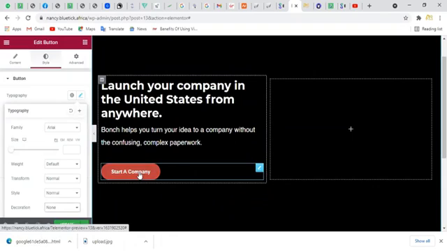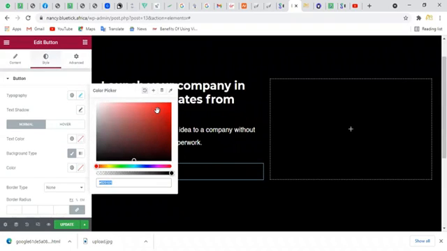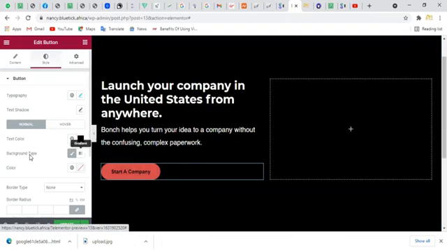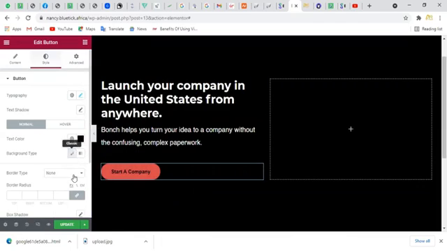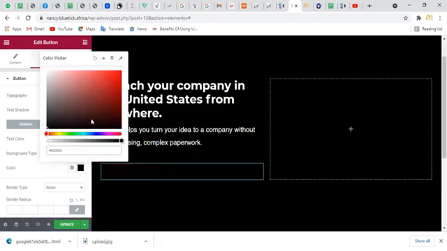So I want to work on my button color. What will I do? I'll come down to the button now, the text color of your button. We have the text color here. The text is black. It has changed, right? Yes, sir. Now we have the background type. You can choose the background color here, and choose red if you want to.